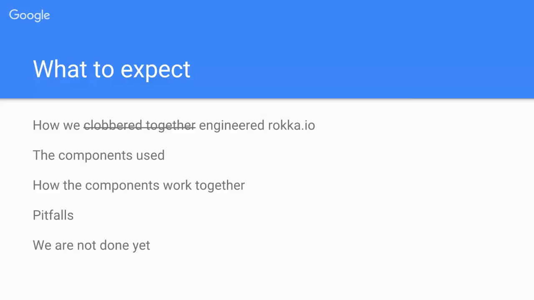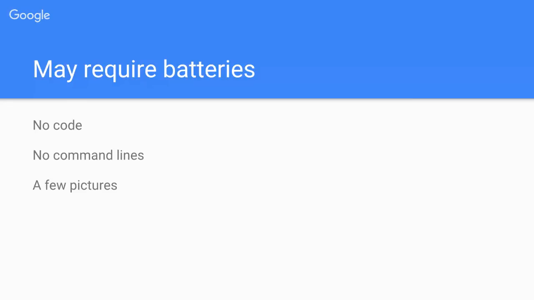Okay, so what I'm not going to do is show you any code, I'm not going to show you any command lines, and there are a few pictures.